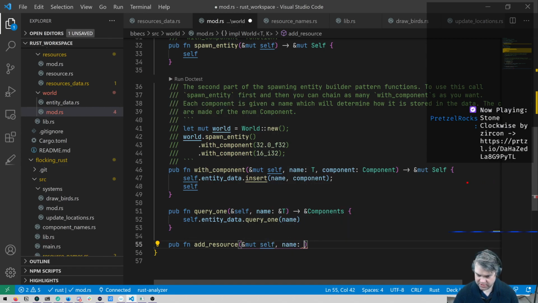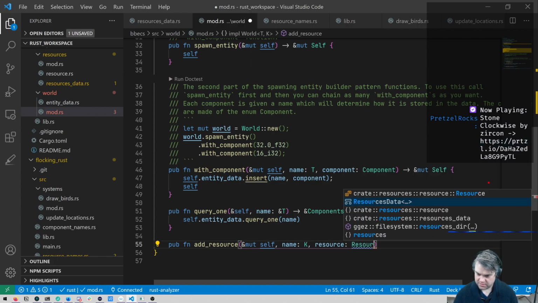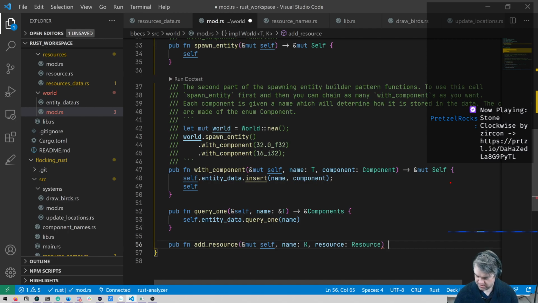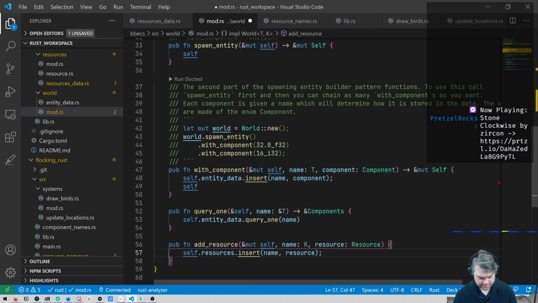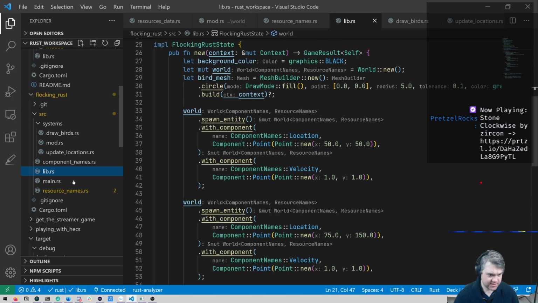We're going to have the name of the resource, which is a K, and then the resource, which is a type resource. Not going to return anything. Self.resources.insert name and resource. There we go. All right, so back to our flocking rust in our main library.